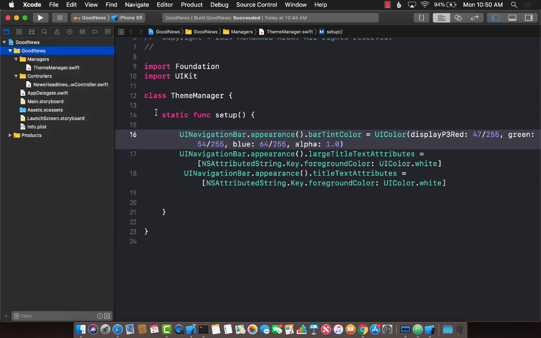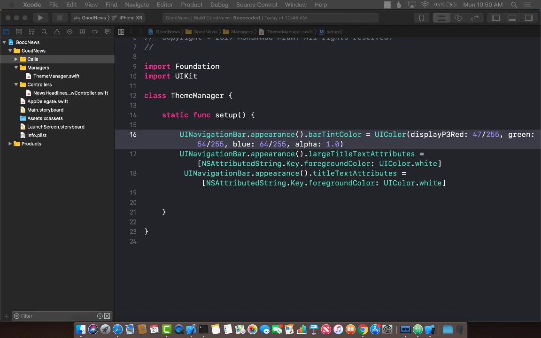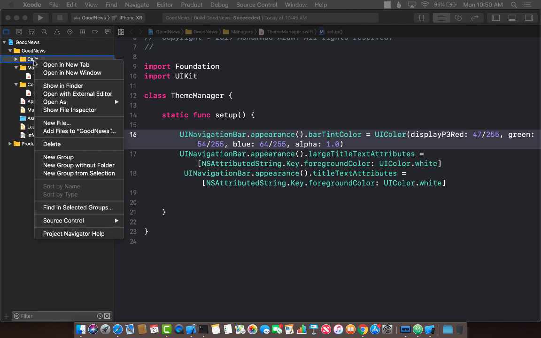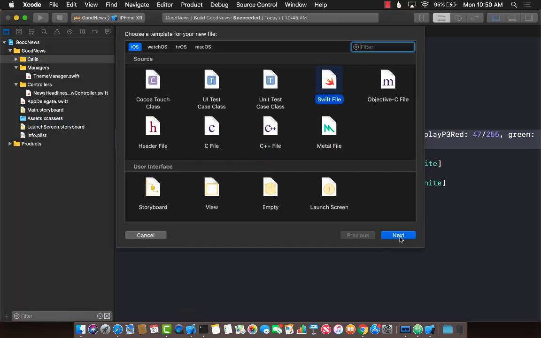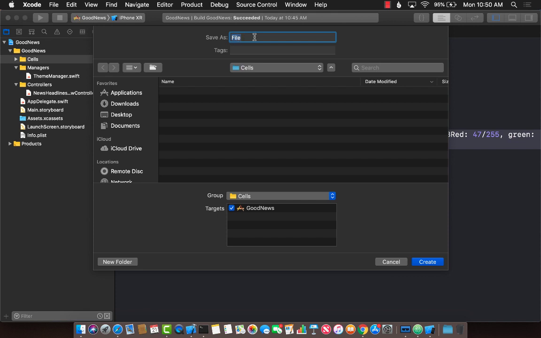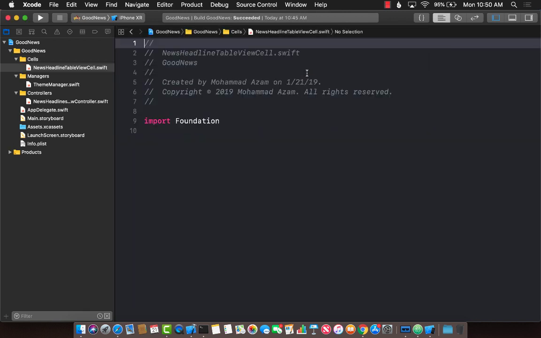I'm going to go ahead and create a new folder, and I'm going to call it cells. This is where our custom cells will live. The only cell that we have right now is to display the news item. So I'm going to go ahead and add a new cell. Whatever you want to call your cell, I'm going to call it NewsHeadlineTableViewCell. And then create a cell.